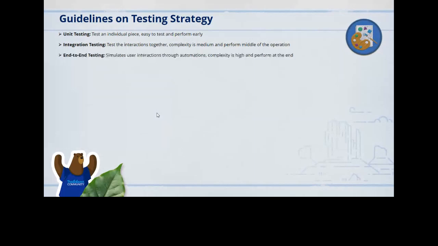And at last, end-to-end testing simulates user interaction. In end-to-end testing, you can perform testing using the Selenium tool. The complexity is a little bit higher than other testing, like unit testing and integration testing. Obviously, it will be performed at the end of the project life cycle.